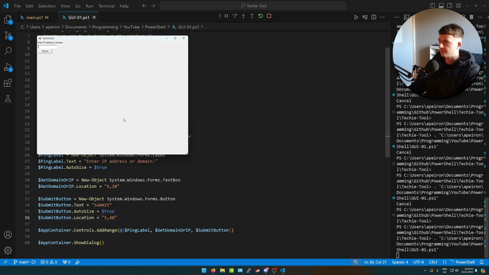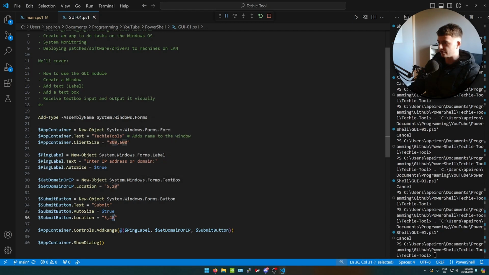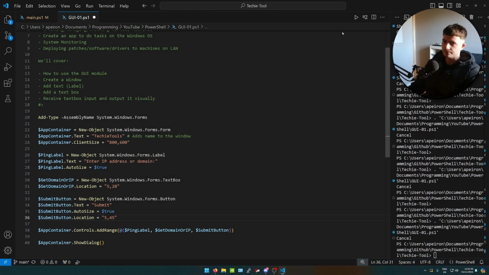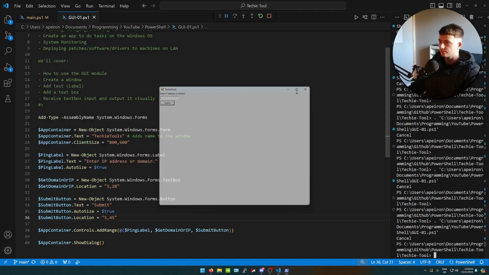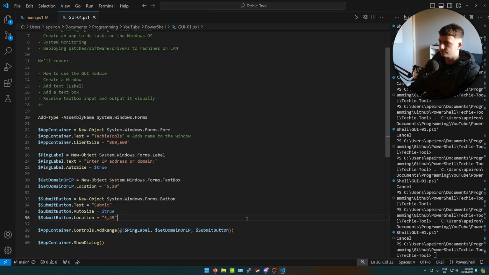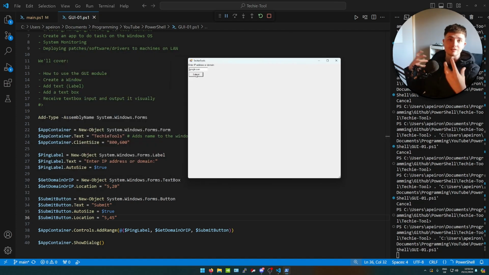Now let's run that. As we can see, a submit button. Just for my own pet peeve, I'm going to move it down 45 just so there is a bit more gap. Great. Okay. Perfect. So now if we run it again, we enter google.com and submit, nothing happens to the button. It is just a visual button so far. So let's add some functionality to it.